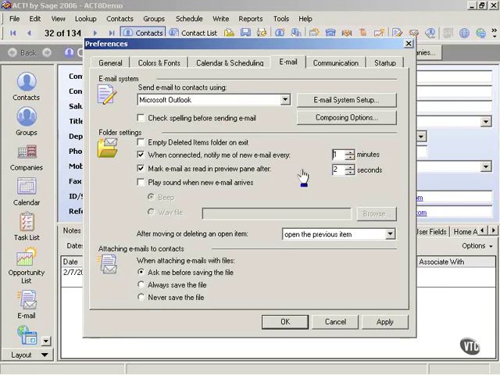Mark email that's read in a preview pane as read after a certain number of seconds, so that as I read emails through the preview pane, does it count those as being read, and how long does it take? Do I want to play a sound when a new email arrives? Again, these are settings that you'll probably find on your own email, especially if you're using Microsoft Outlook. But we can use these to tweak settings for ACT or to just complement. In other words, the system integrates.